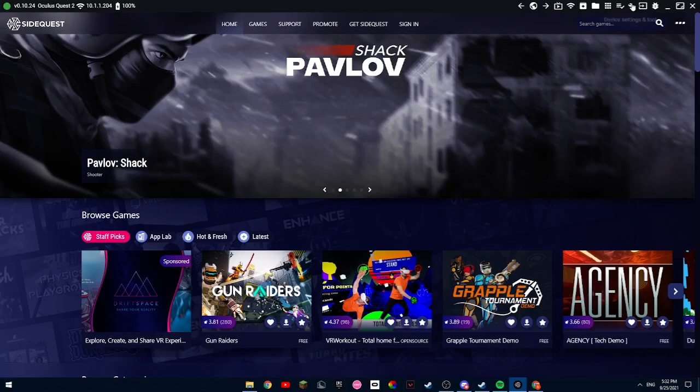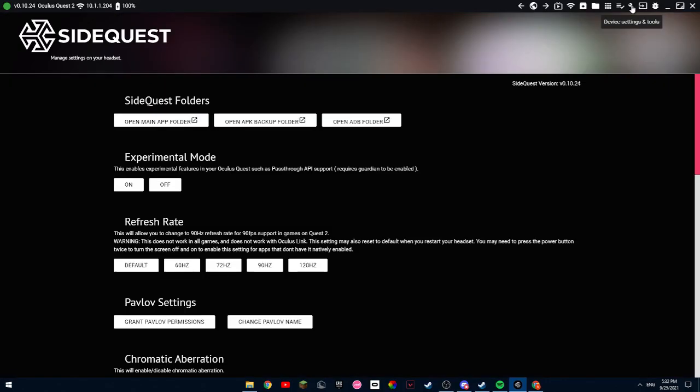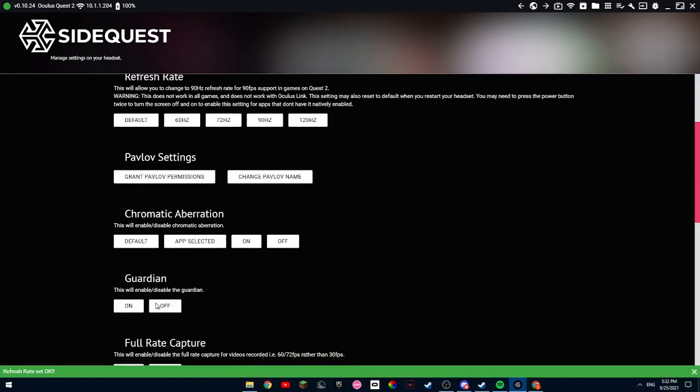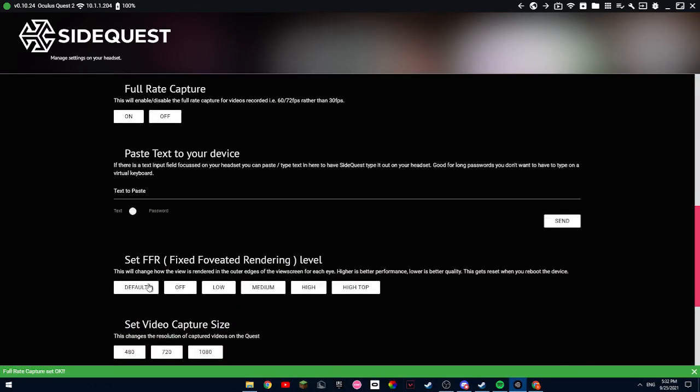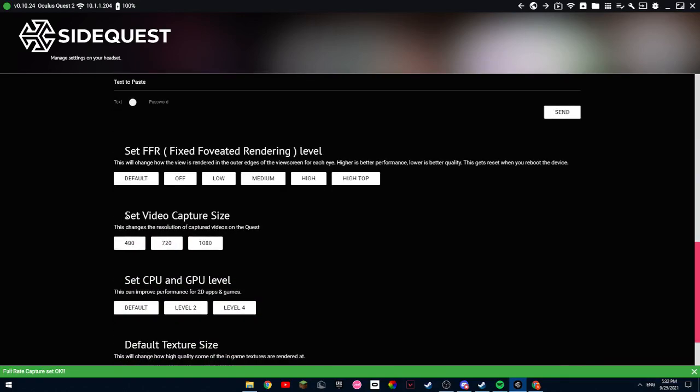To get the better quality, you'll need to go over to this wrench device settings and tool icon. Click that and then go down to refresh rate and click 120 hertz. And then scroll down to full rate capture and then click on. And then set video capture size to 1080. That will make your video widescreen.